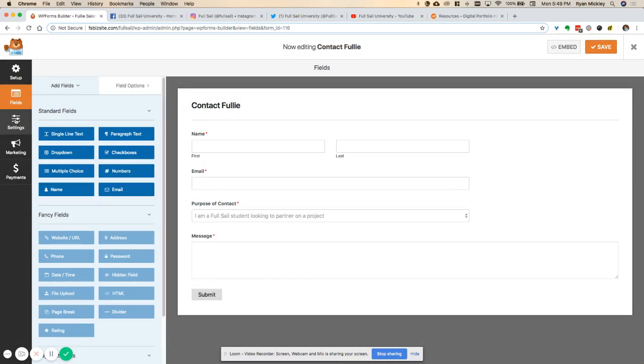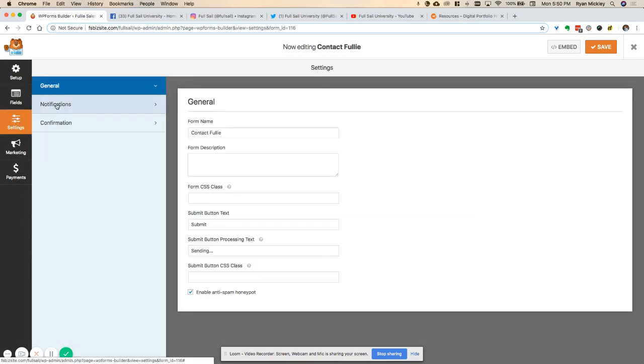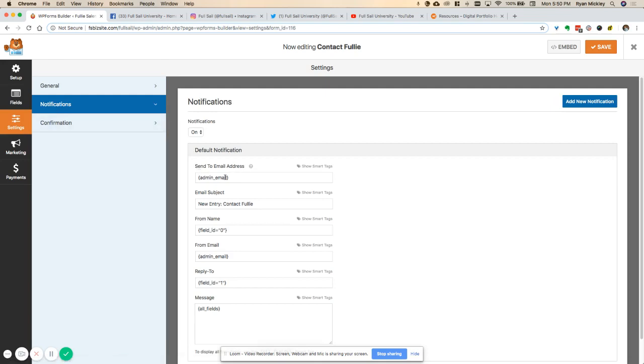Under Settings on the left side, if you click on that and then click Notifications, you'll notice that the emails that get sent through this form are being sent to your administrative email address, which is your Full Sail email address for your digital portfolio website. If you wanted to change that, this is where you would change it to a personal email address like Gmail, Yahoo, or some other email address that you check frequently. Sometimes it's a better idea to do that for these contact forms, since Full Sail's servers tend to block outside emails that they deem as spam or bulk email.